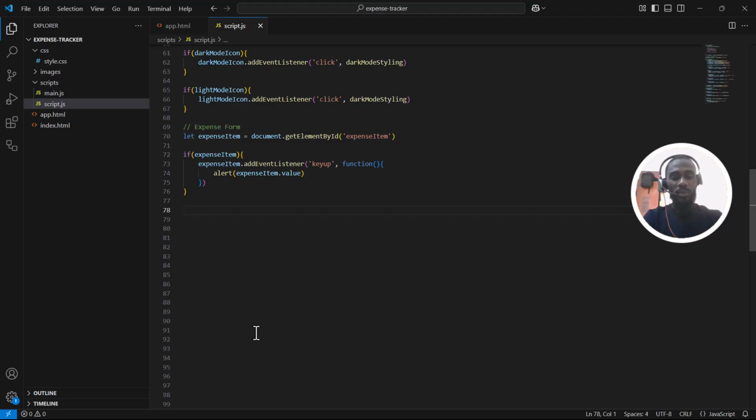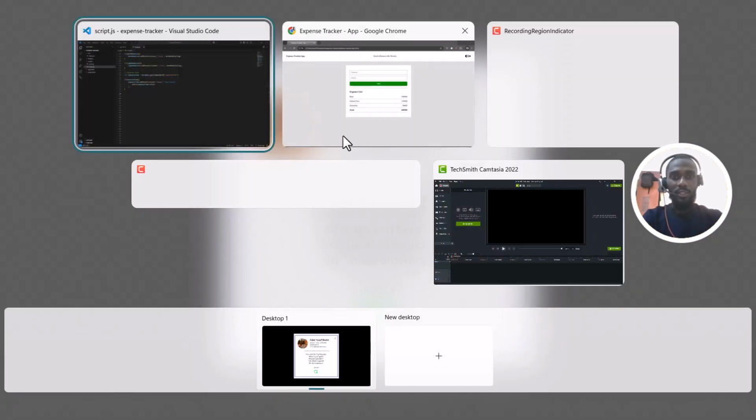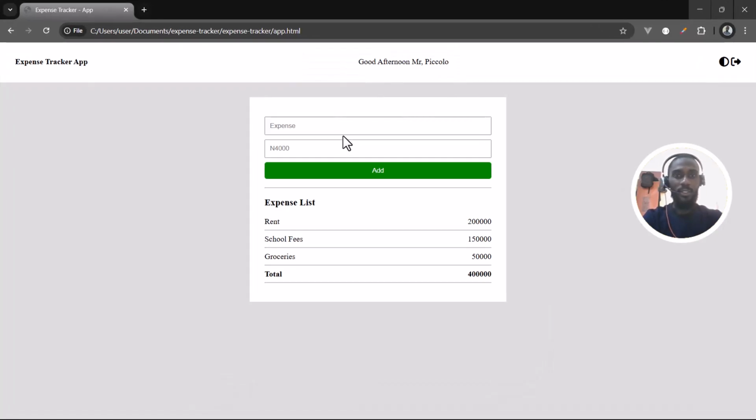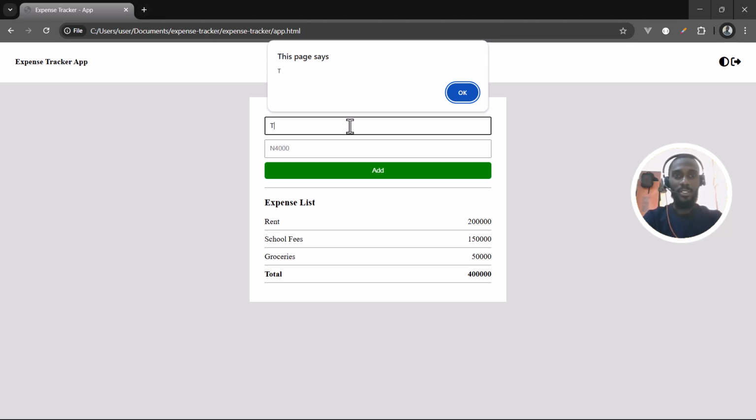So let's go back to the browser and refresh to see whether everything is working. So Control Alt refresh. So now let's see. Let's click on it here. Let's start typing, let's say transport. You see, as we just write T, we have an alert here. So definitely you see our link is working.